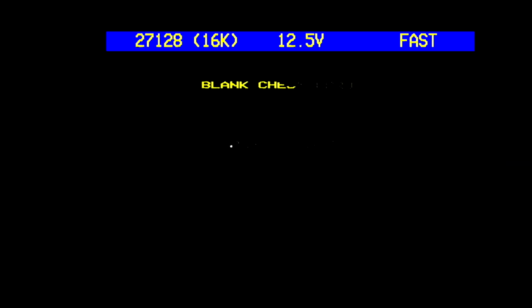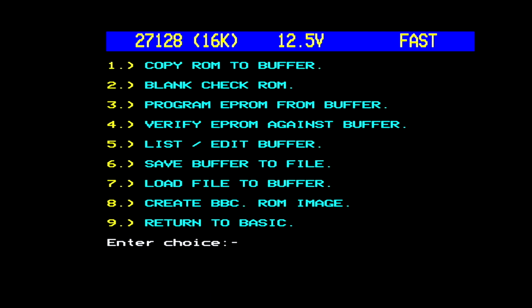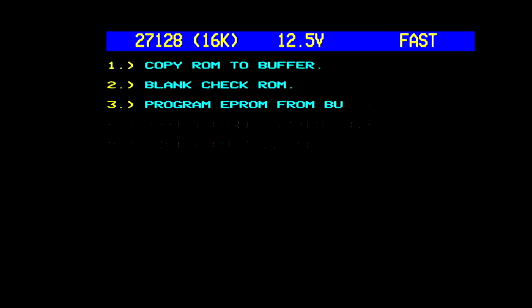The next thing I do is check the EEPROM is blank with option 2. A blank EEPROM actually has all the bits set and the programming process just clears the ones that need to be zero, so this just confirms the chip is full of hex FFs. I can now load in the file containing the ROM image into the RAM buffer in the software. Because I did Ctrl-Break, MMFS is not the current filing system anymore, so I need to select that and select the correct virtual disk.